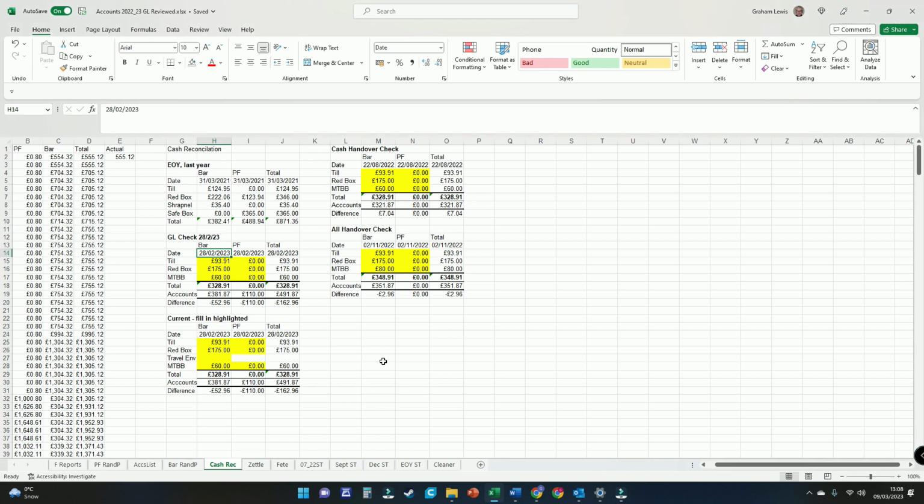So I wanted to look at the missing money that we had highlighted in the cash rec tab here. This is where I check, have I got all the cash I should have? I've changed this around a bit, so I've frozen this panel here.